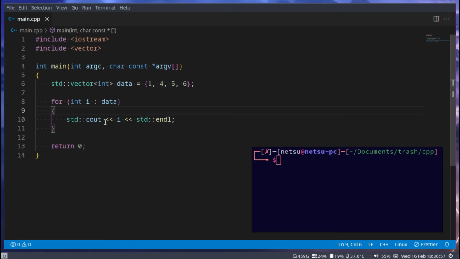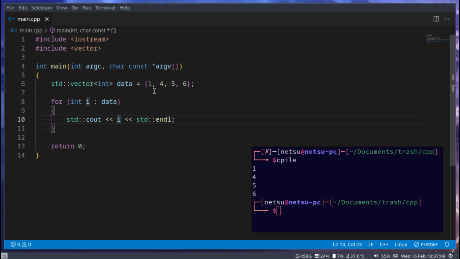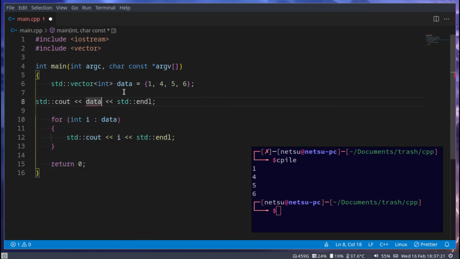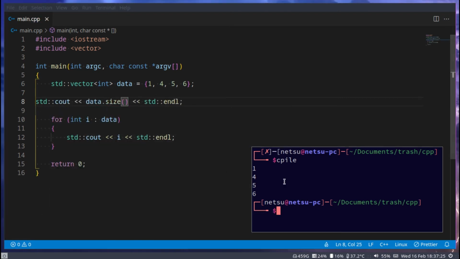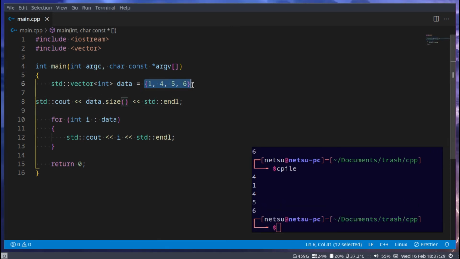So here we go. We created a for-in loop, which I talked about in a previous video, if I'm not mistaken, and we're passing in i. Now if we run this, we get 1, 4, 5, 6, so everything inside of this vector. Now we have cool functions such as getting the size of this vector. So cout data.size. Now if you run this, we'll get 4 because it is 4 items in length.